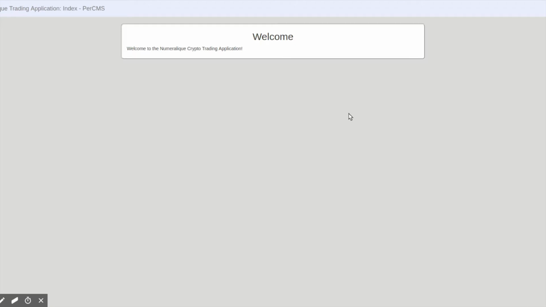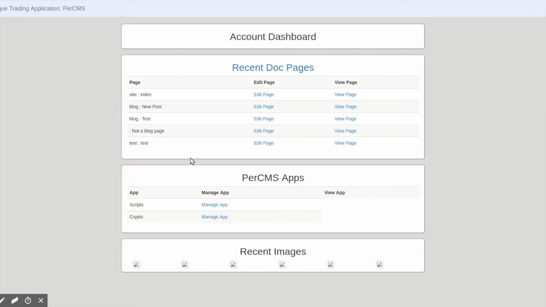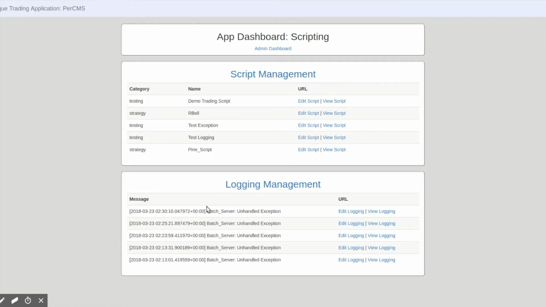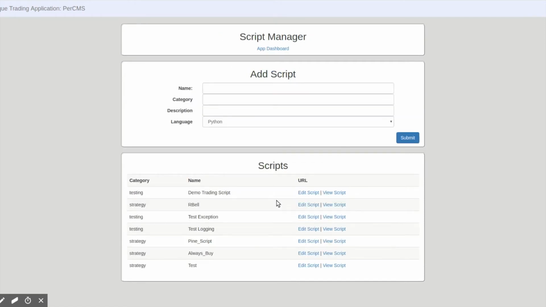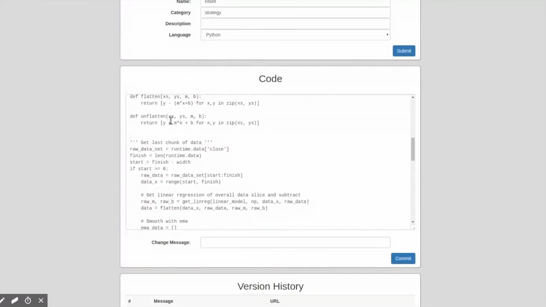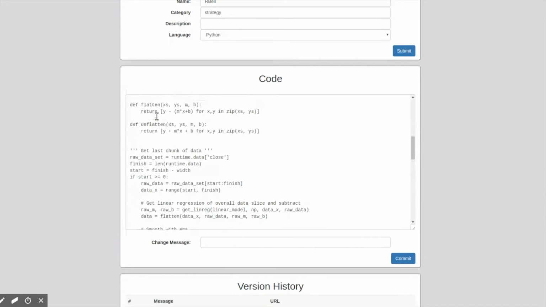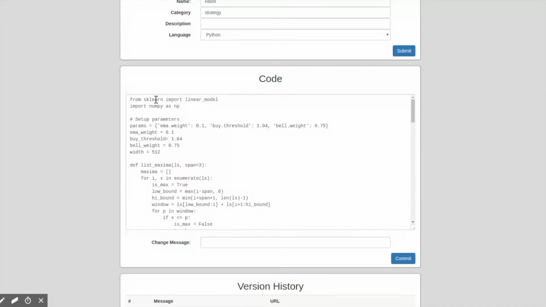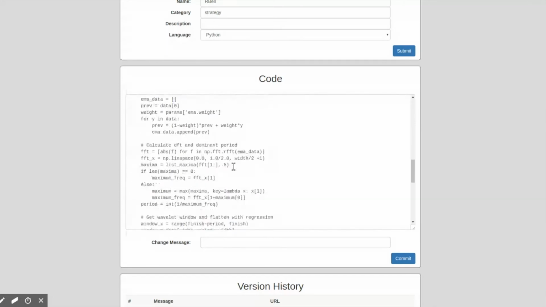In this section, we will demonstrate how to run a backtest on an existing algorithm we've developed. First, we go to our dashboard. Then we'll go to Manage Script Apps, and go to Script Management, and we'll edit an existing script. This script is a bit more developed, and it shows off some of the extra features you can use in our engine, such as defining custom functions and importing some modeling software. However, the overall flow is the same.